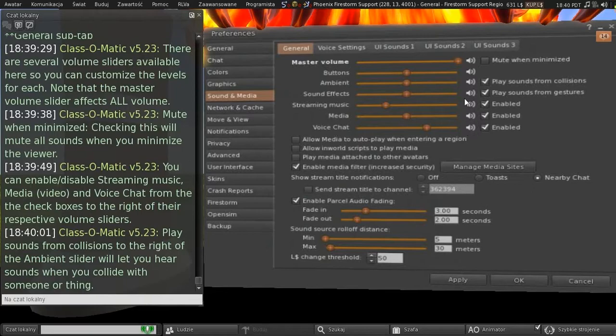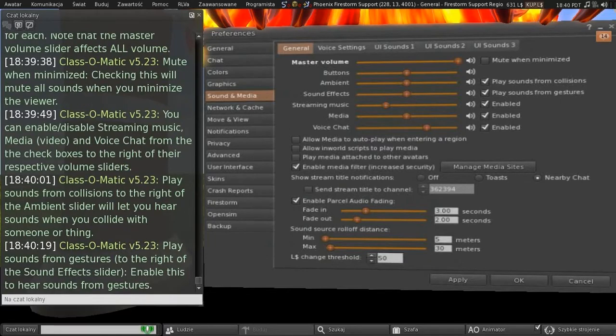Play sounds from collisions, to the right of the ambient slider, will let you hear sounds when you collide with someone or something, or not if you turn it off. And then this one, which has been very, very popular: play sounds from gestures, to the right of the sound effects slider. You can enable this to hear sounds from gestures. Or, if you're like me and you've heard one too many whoo when somebody does a woot in a club, you can just turn them off.